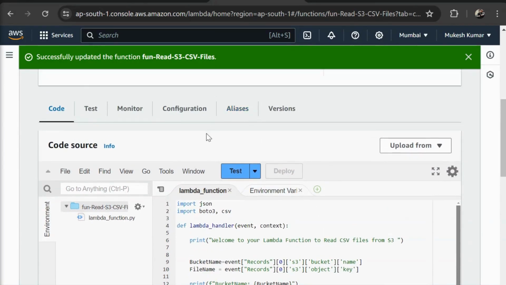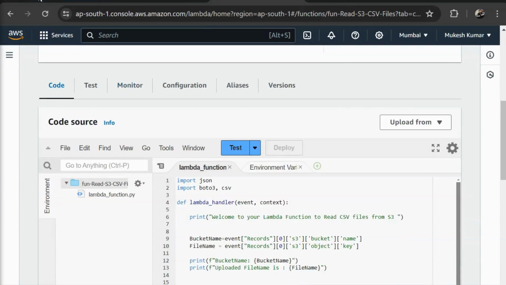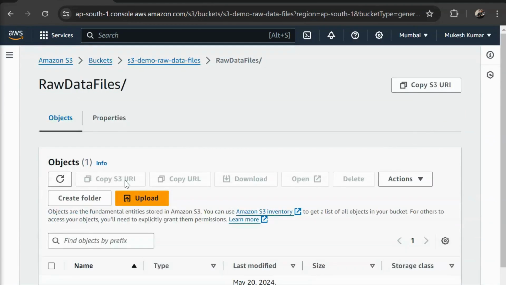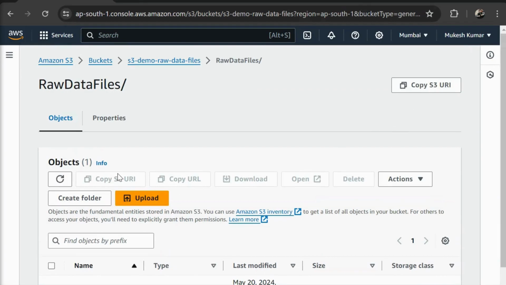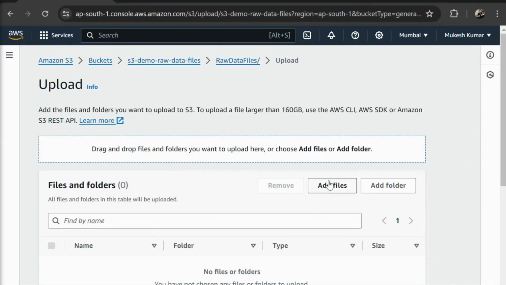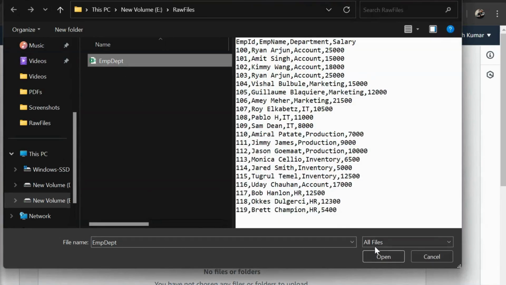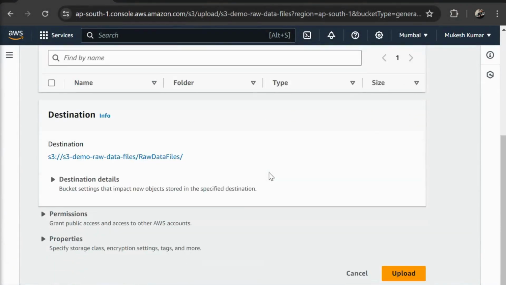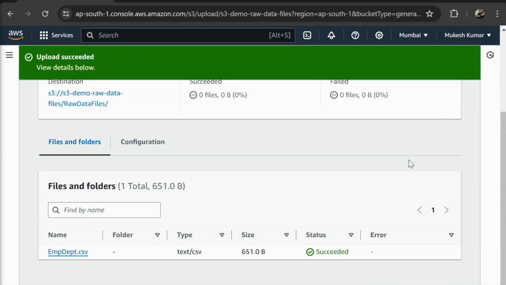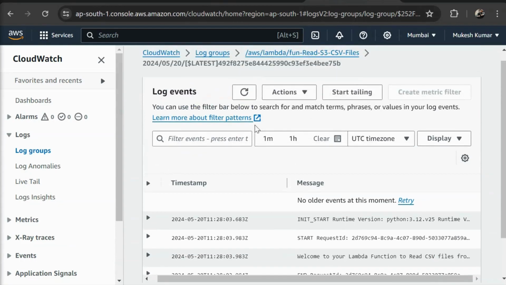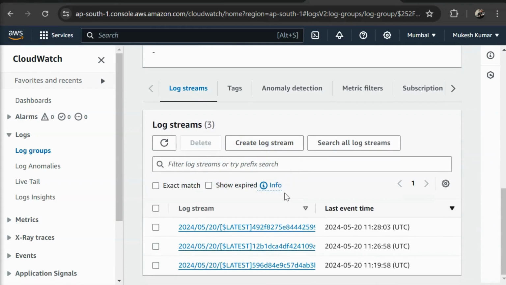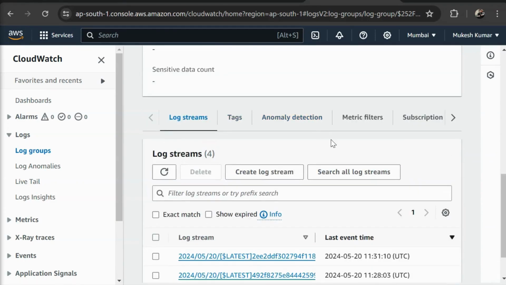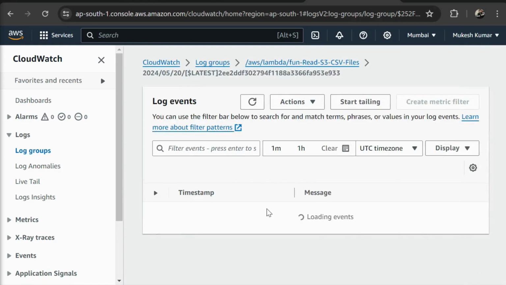Okay, now our code is ready. Now we are going to upload this file again. Add files, and here click on upload. Now go to the CloudWatch, and we are going to refresh our logs. Here, now our log is ready.